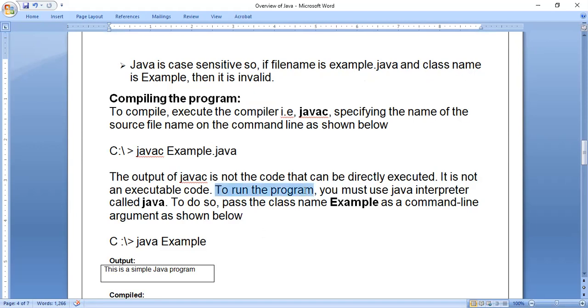So to run the program, we must use the Java interpreter. The interpreter name is java only, and it is also called the JVM, Java Virtual Machine. It comes along with the Java software when we install. To do so, pass the class name, for example, as the command line argument as shown below. Now just observe how I have written this command. java is the interpreter name, example is the class name.